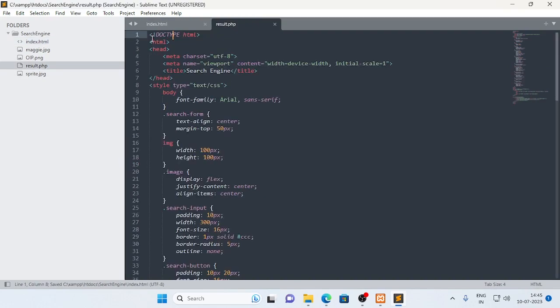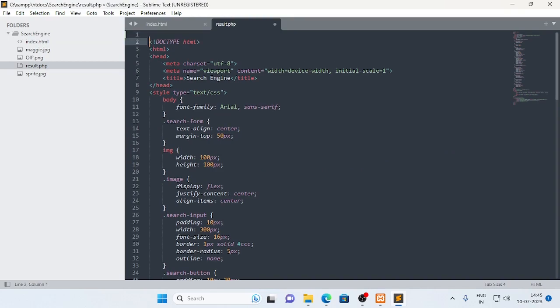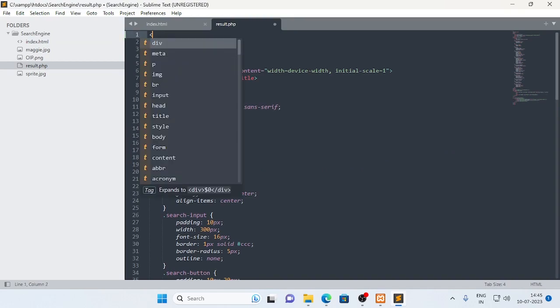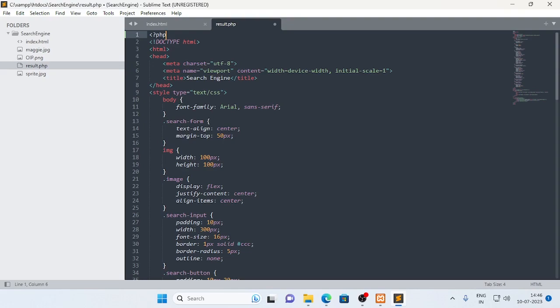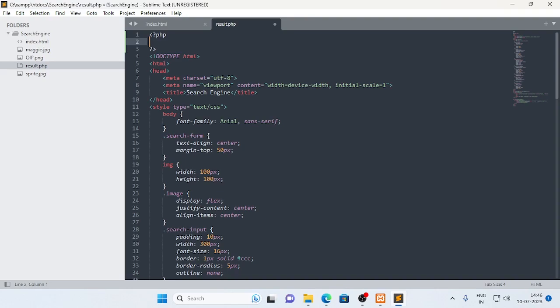Now here, above the doctype HTML, you have to put a less-than question mark php question mark greater-than icon, so that you can write the PHP code, that is the backend language. Now I'll put here $servername is equal to, what is the server name? It is localhost.